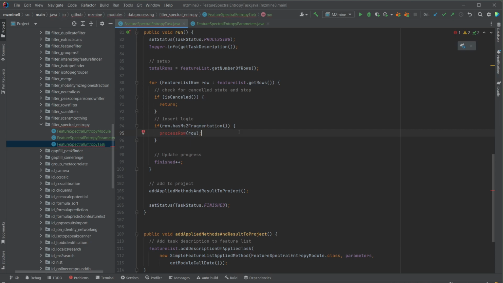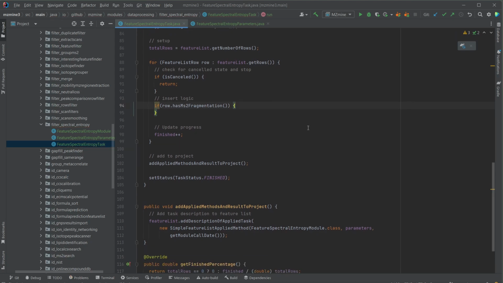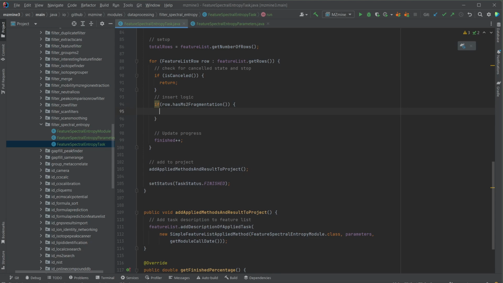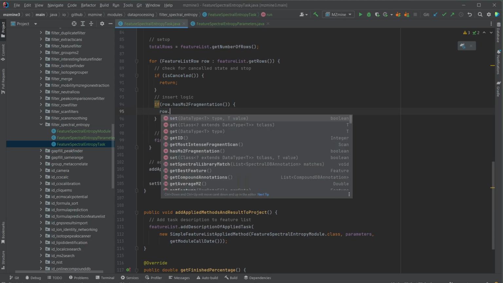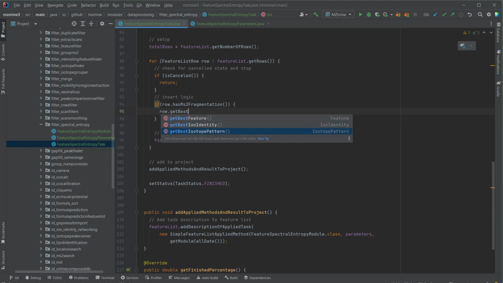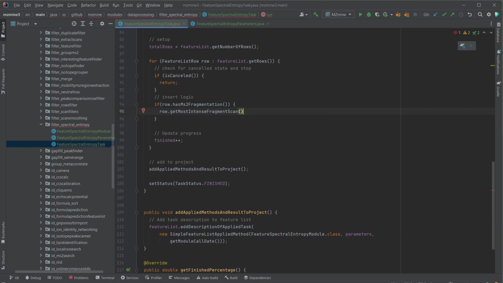Or let's do it a different way. We first implement it and then we extract the method to actually show what it's doing. So from here we can say row get most intense fragment scan. So there's a feature list row. We get the most intense fragment scan from all the samples. It's one list, and we just get the one with the highest TIC here. That might not be the most suitable case, but it's a very easy way of getting one mass spectrum.